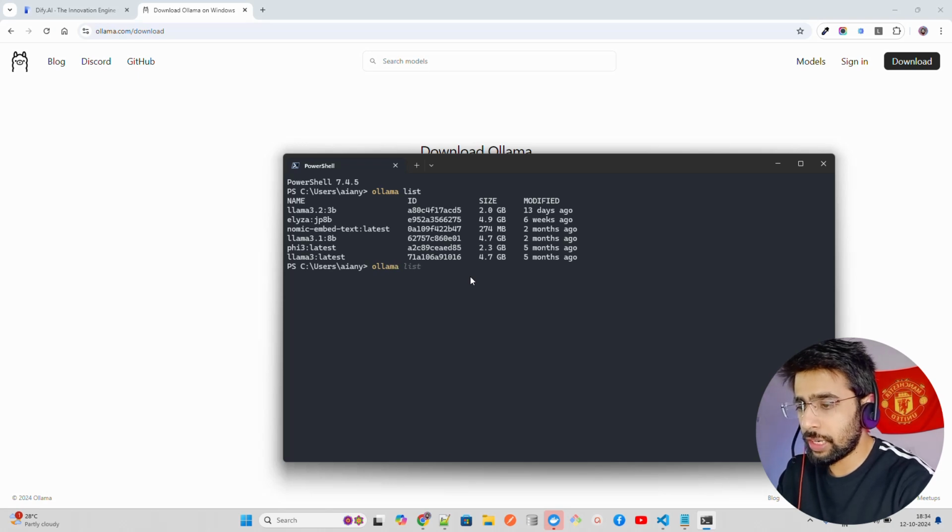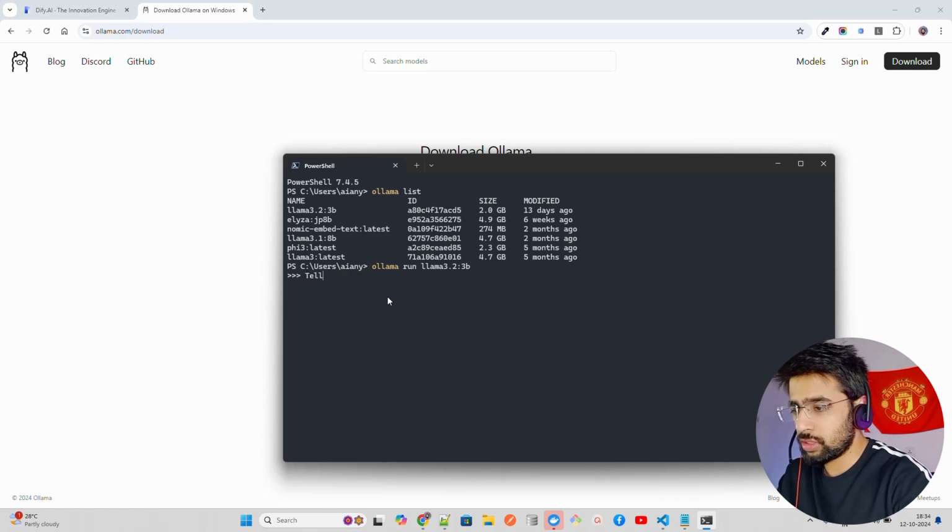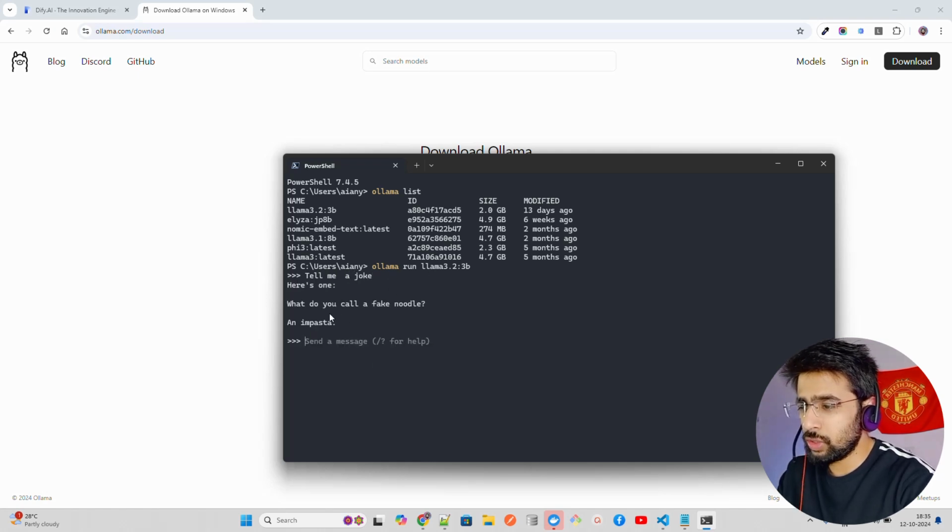Now, how can you use this? You just have to write ollama run and the model name. If you want to download a model, you have to do ollama pull and the model name, so you use the pull command to do that. Here I'm gonna show you, for example, Llama 3.2 3B, and after a few seconds, it will show you a prompt that says send a message, so you can ask your query. For example, let me say tell me a joke. When I say tell me a joke, it says here is one. What do you call a fake noodle? An impasta. So you can see you can ask a lot of questions over here.